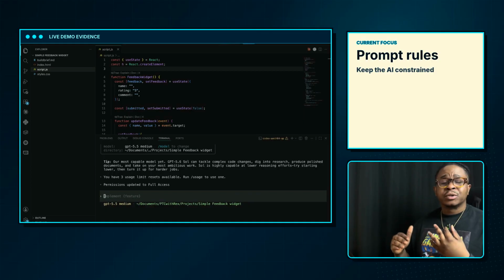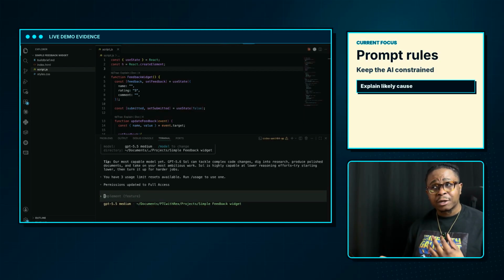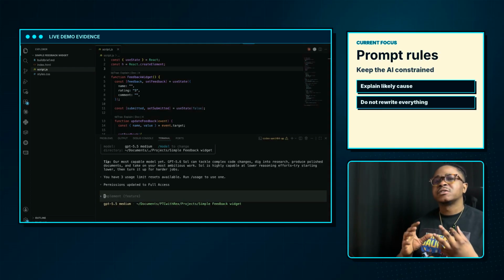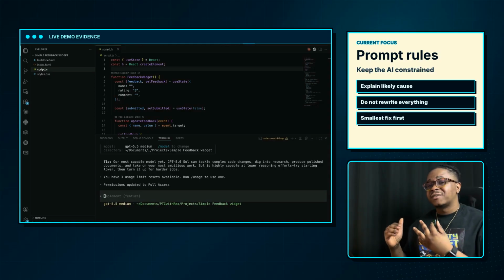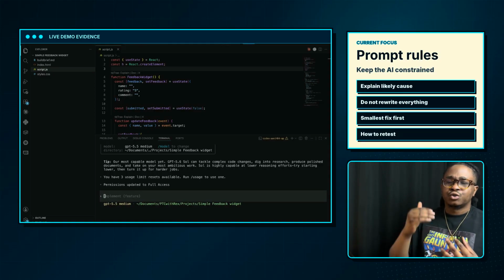Then I add the important rules. First, explain the likely cause in beginner-friendly language. Do not rewrite the whole project. Suggest the smallest first fix. Tell me exactly which files to change. And after that fix, tell me how to retest this.